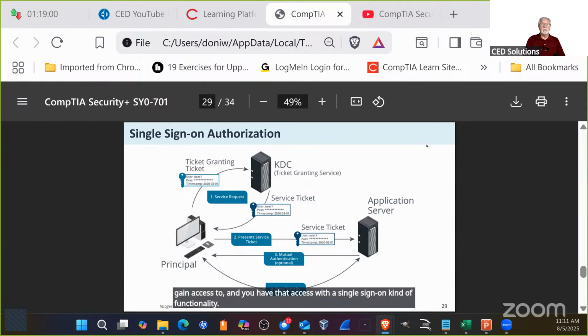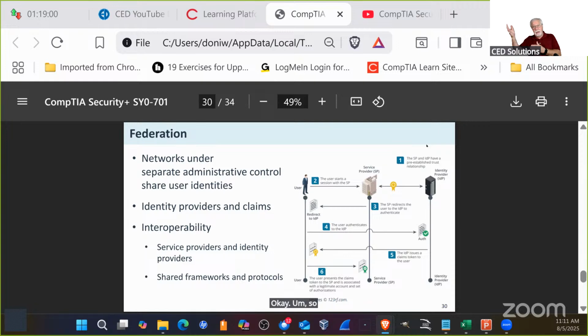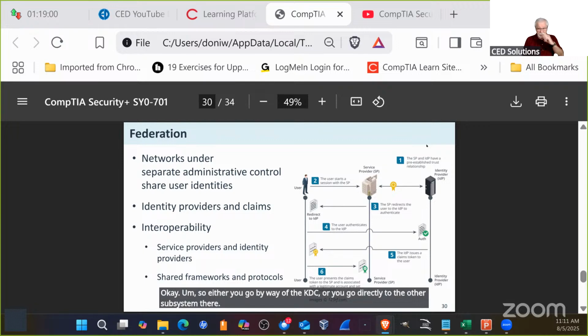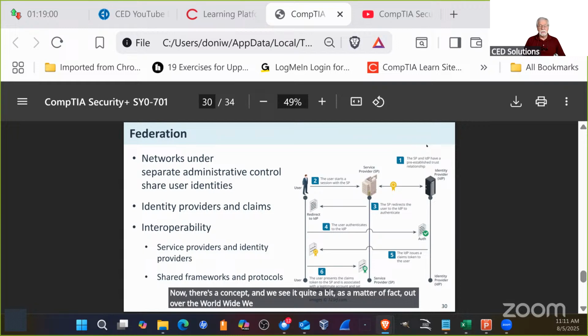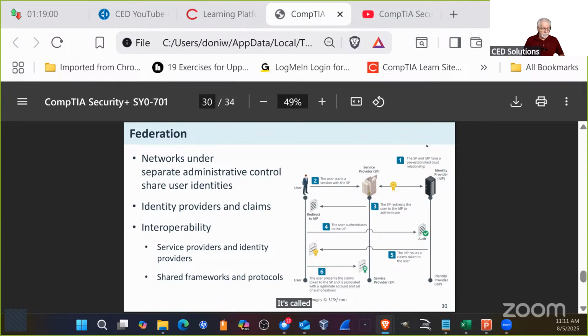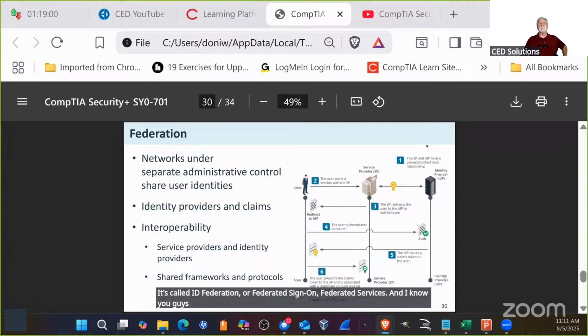Okay? So either you go by way of the KDC or you go directly to the other subsystem there. Now, there's a concept, and we see it quite a bit, as a matter of fact, out over the World Wide Web now. It's called ID federation or federated sign-on, federated services. And I know you guys have encountered it.